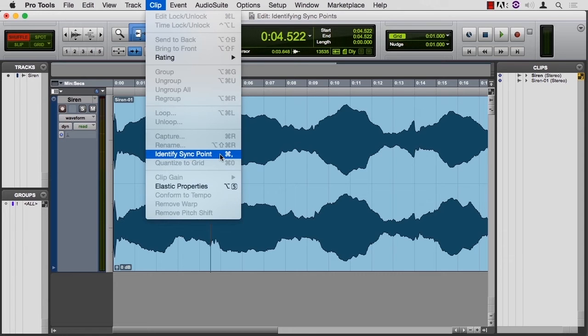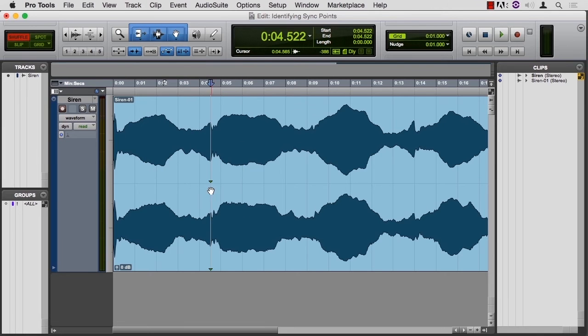So on a Mac, it's Command-comma. On a PC, it's Control-comma. And there's a little triangle now that shows up in the waveform. There are two important things about sync points. The sync point is attached to the clip.